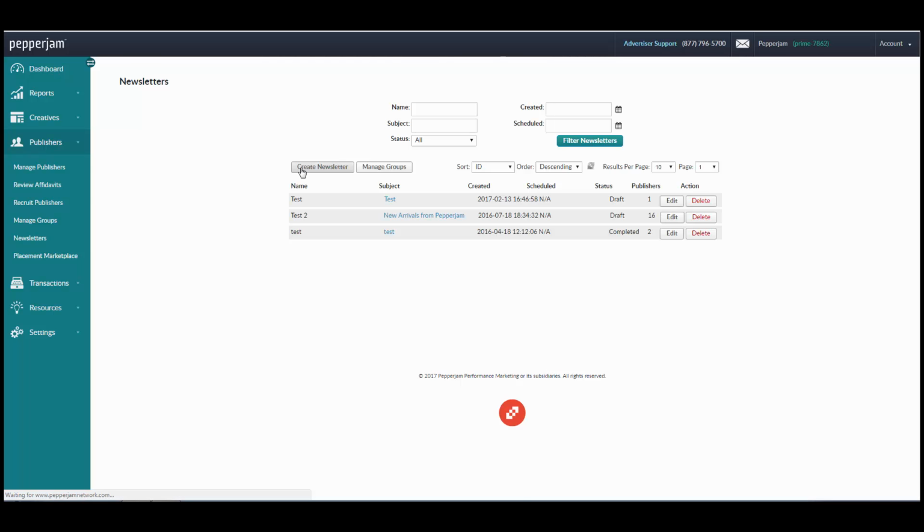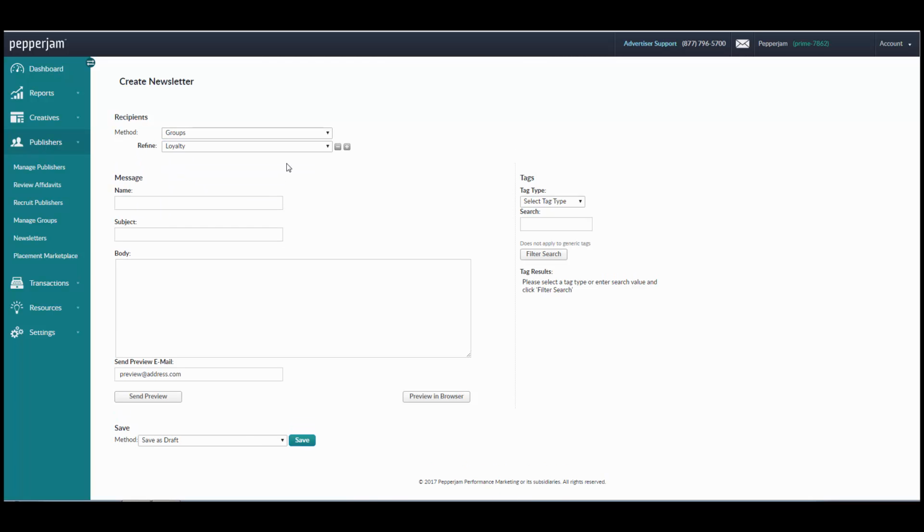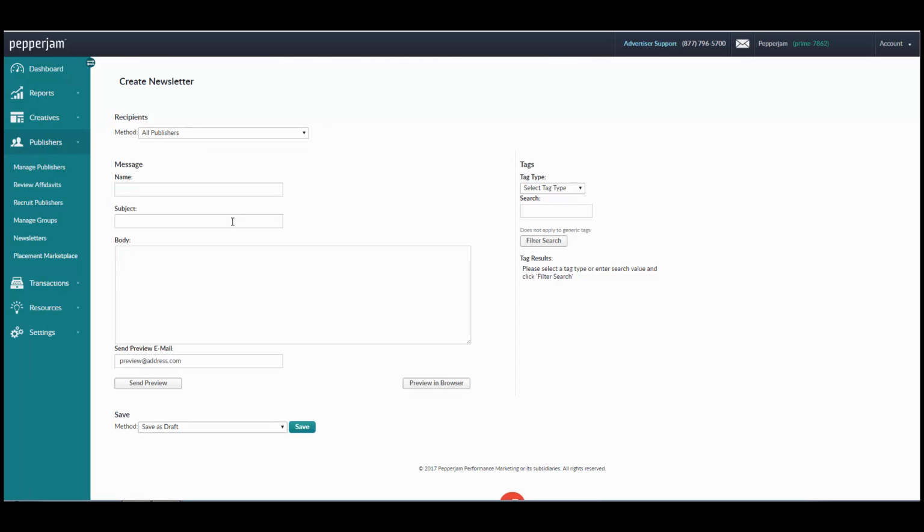So we'll click on Create Newsletter, and then here you can choose to send it to all publishers, or maybe you wanted to select specific publishers, or as we mentioned before, maybe you've created some publisher groups and you just wanted to send this newsletter to that group within the program. So you'll choose the name and then the subject line for the newsletter, and then use HTML to build out the body of the newsletter. But if you don't have an HTML software that you use, I would recommend using a free software like Composer.